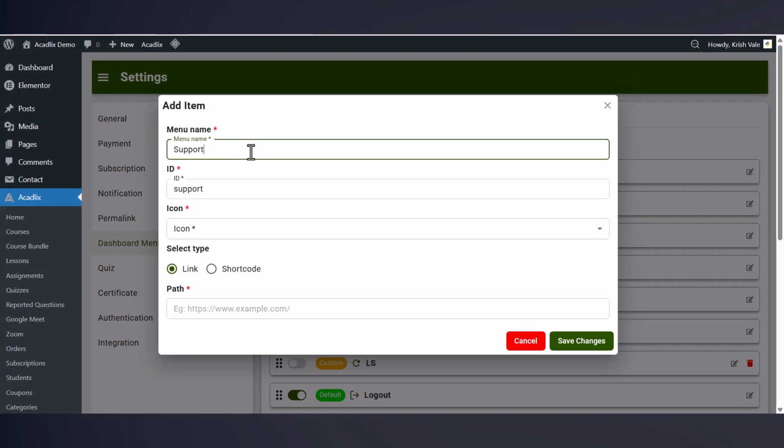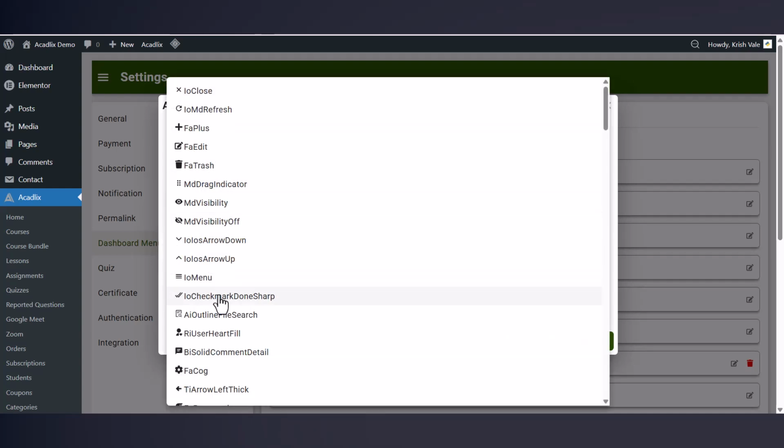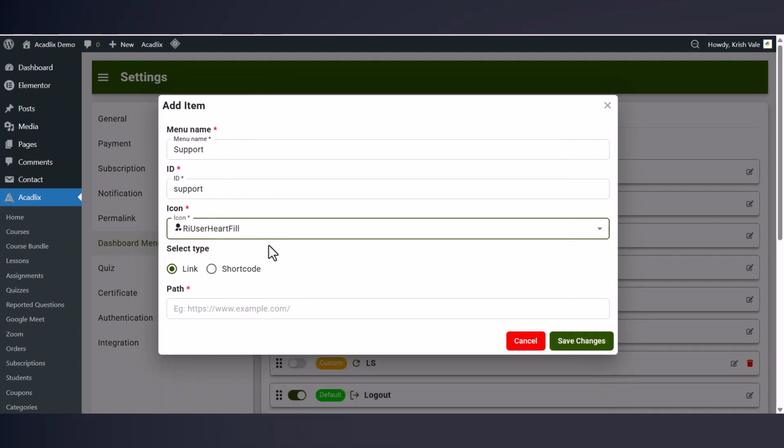Enter a unique ID, or it will also get auto-populated using the menu item name. Let's select the icon from the available icon library. This selected icon will appear next to the menu name. Let's choose between the two menu types. Either it is a link or a shortcode.